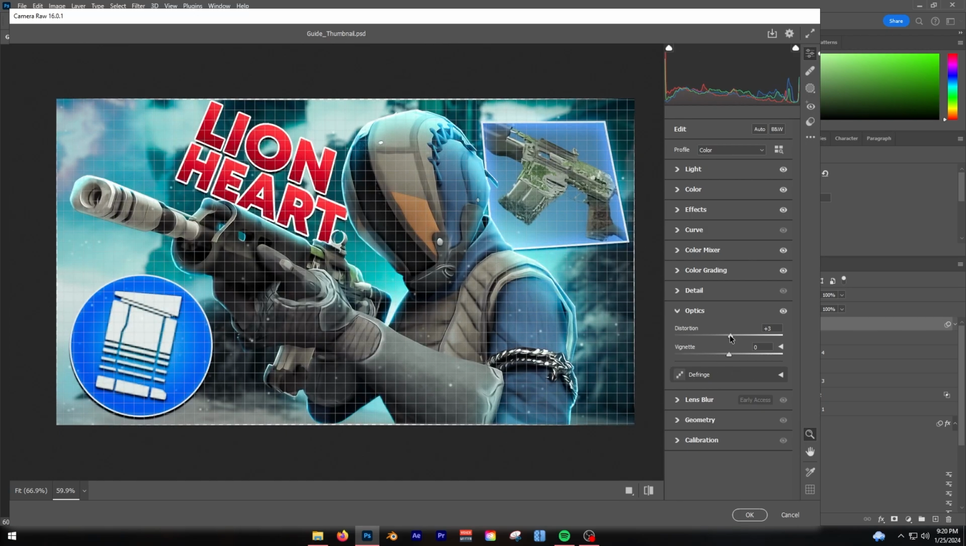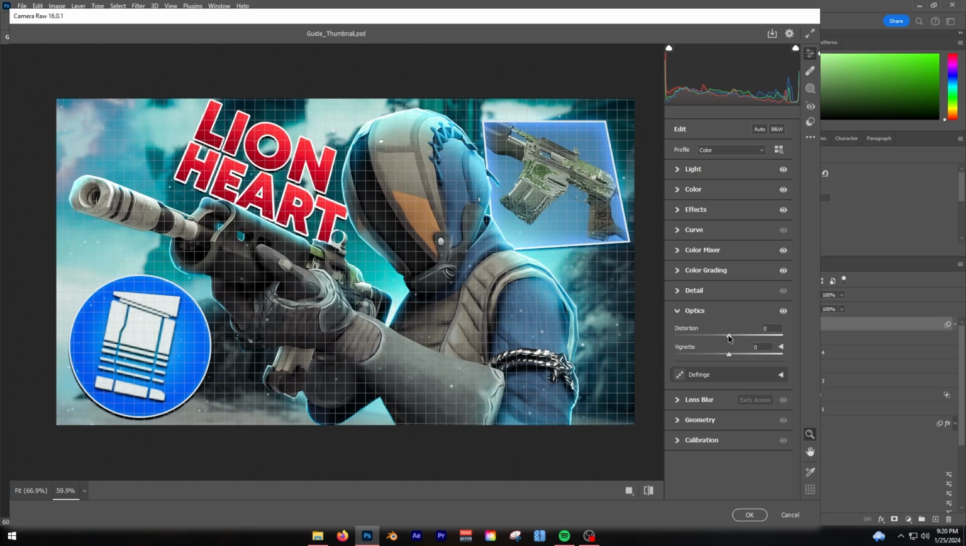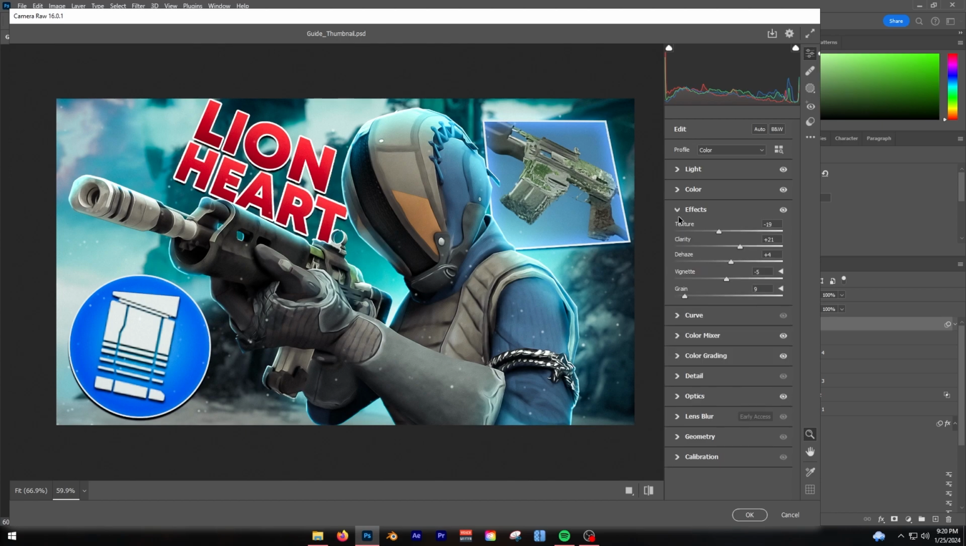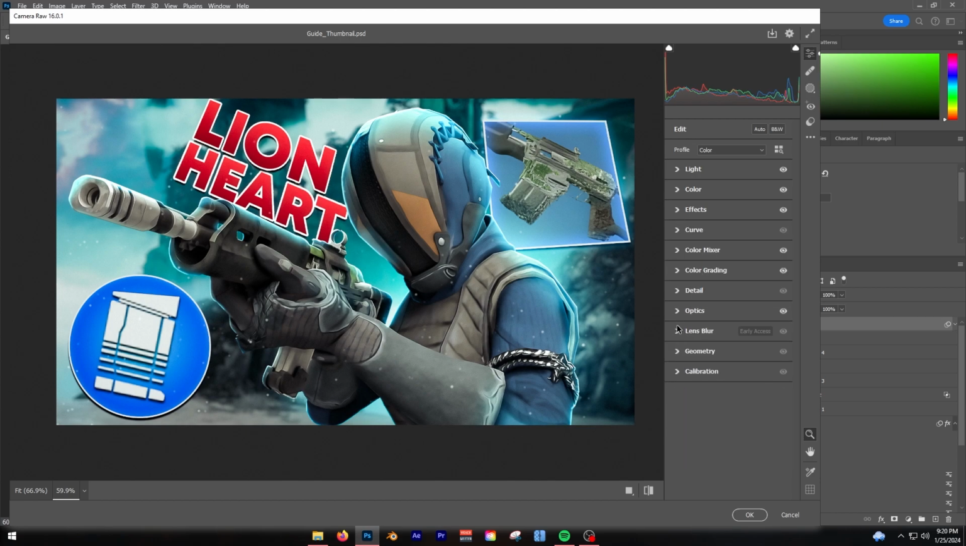But I don't usually mess with this. If I do mess with it, it's either a -1 or a +1. In this case, I'm just gonna do a little -1. Vignette, I don't mess with this in here because we already messed with it up here. And effects, lens blur, just skip over that. That's some Photoshop beta testing stuff. Geometry, I don't mess with this either.